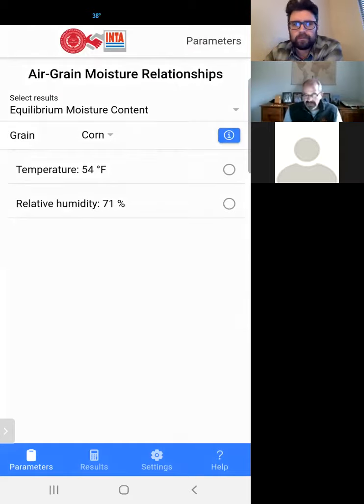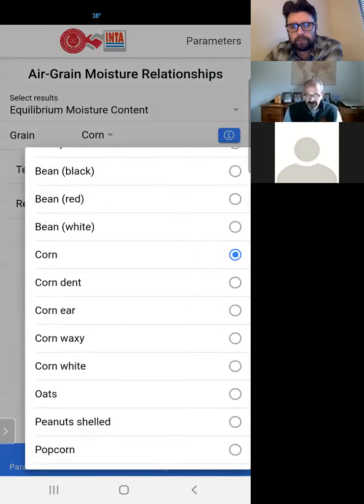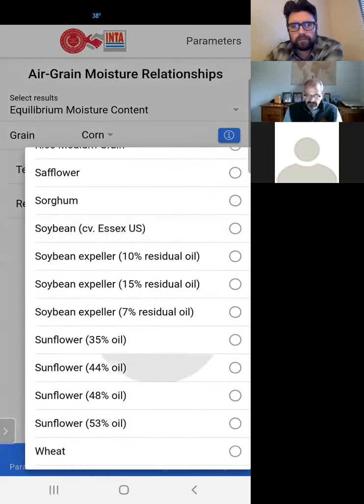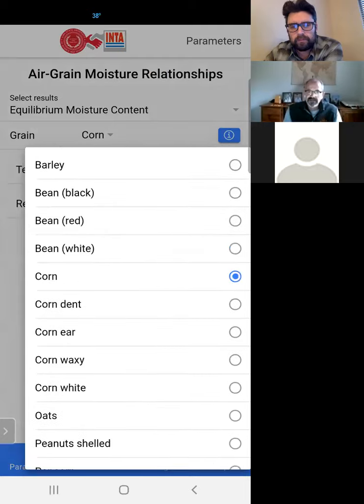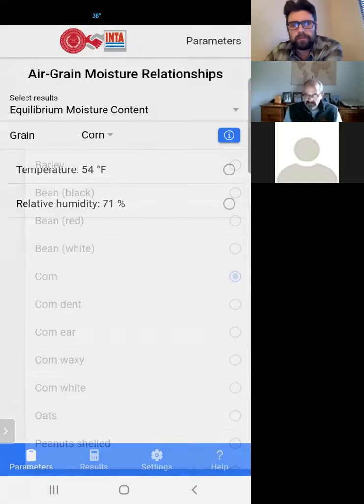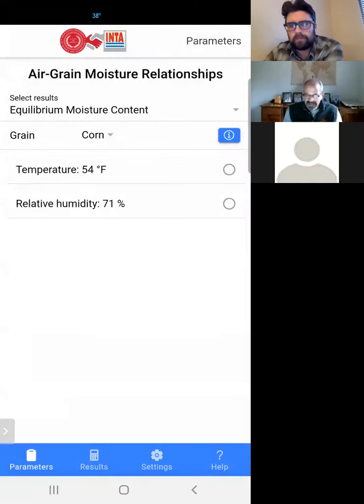And of course, here it has a whole list of all the major grains, from soybean, sunflower, wheat, and everything. So we just have to click on the button that we are interested in, and in this case that is corn. In this particular example, I'm looking at the 5-year average weather conditions here in Des Moines in the month of October. The 5-year average is 54 degrees. The 5-year average is 71% relative humidity.